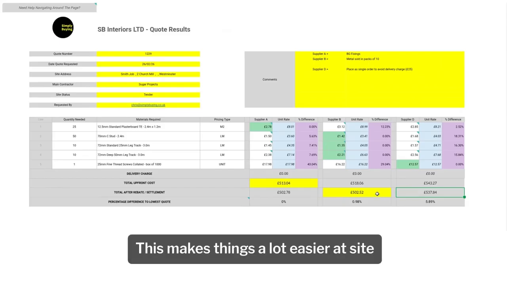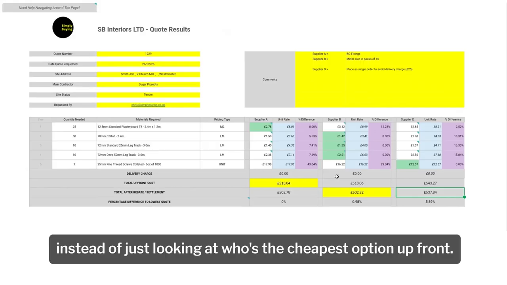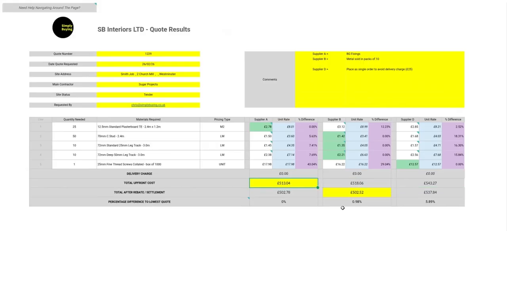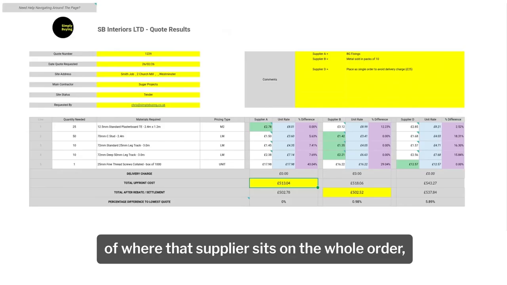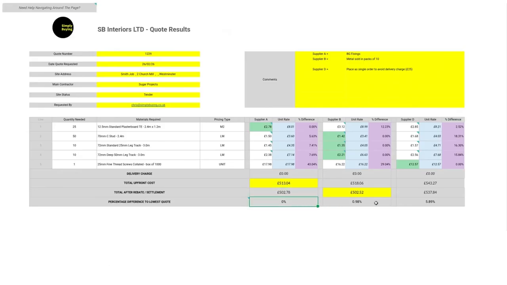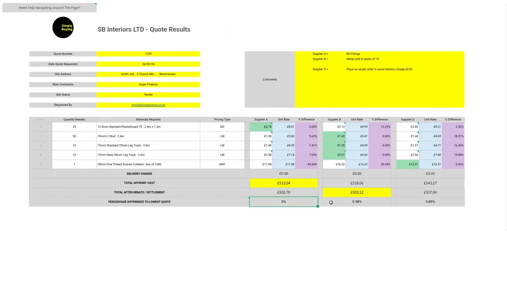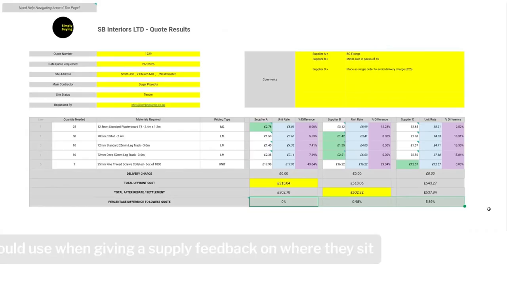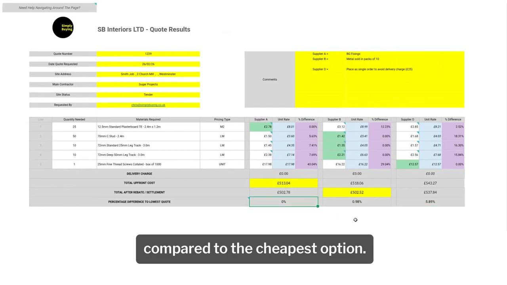This makes things a lot easier at site level to see which is the best option for the company instead of just looking at who's the cheapest option up front. And then finally, just to give you an indication of where that supplier sits on the whole order, you can see the percentage difference to the lowest quote. And this is a percentage we would use when giving a supplier feedback on where they sit compared to the cheapest option.